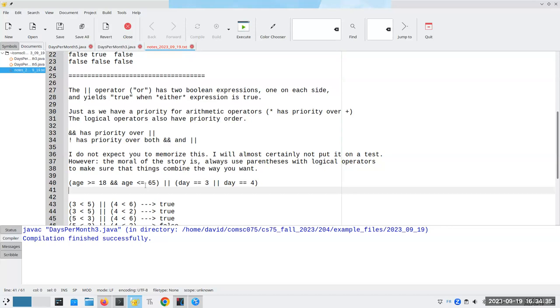By using parentheses, I've made very clear what the order of operation is. First, I want to check to see if the age is okay. Then I want to check to see if it's either one of these days. And if either one of those becomes true, then I can do something.